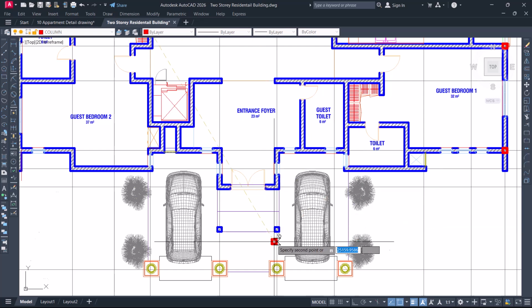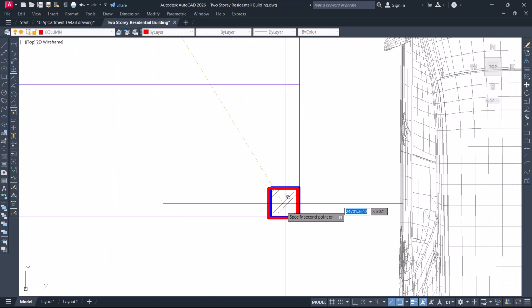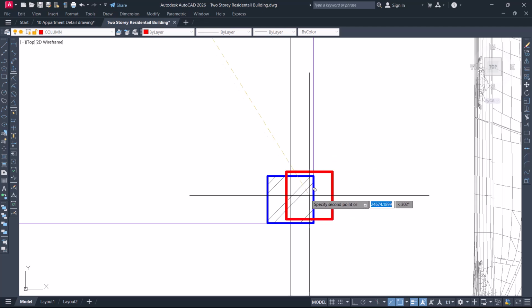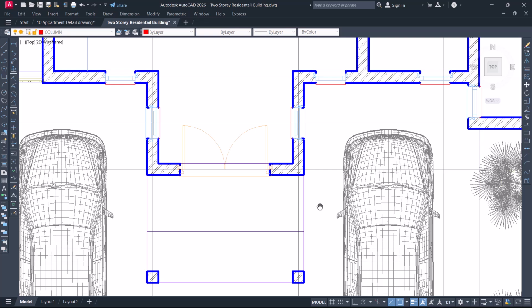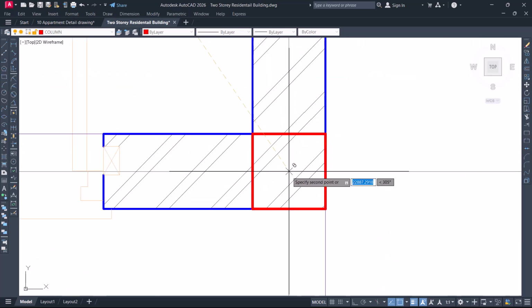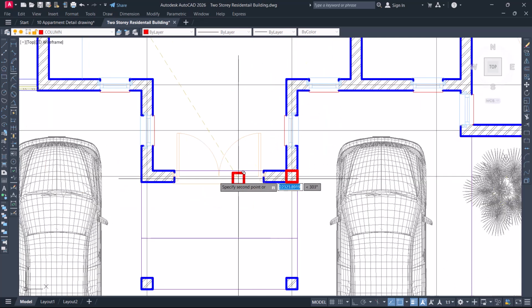Now this one here is also a column, so I need to create a grid line first, a horizontal grid line, to be able to find the center of that and then place it. Okay, so I'll skip this for now and then continue again. Place a column here and again place a column here.